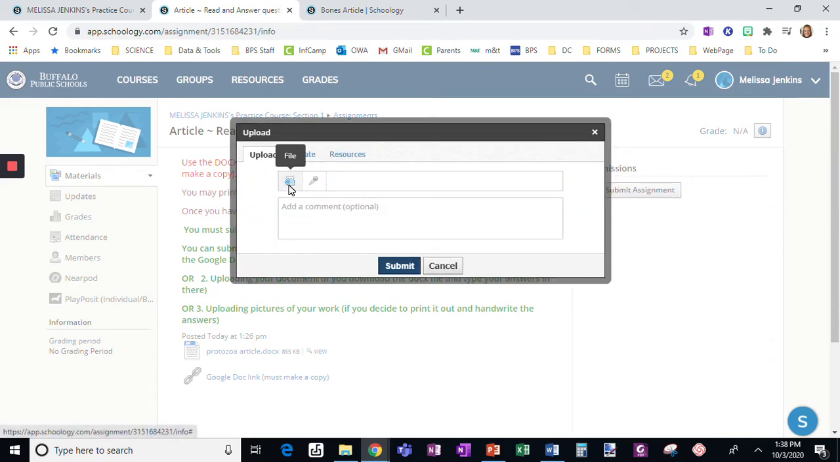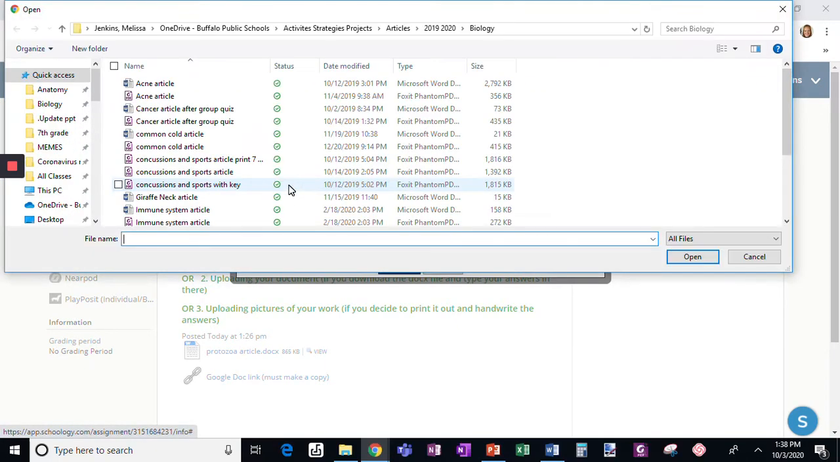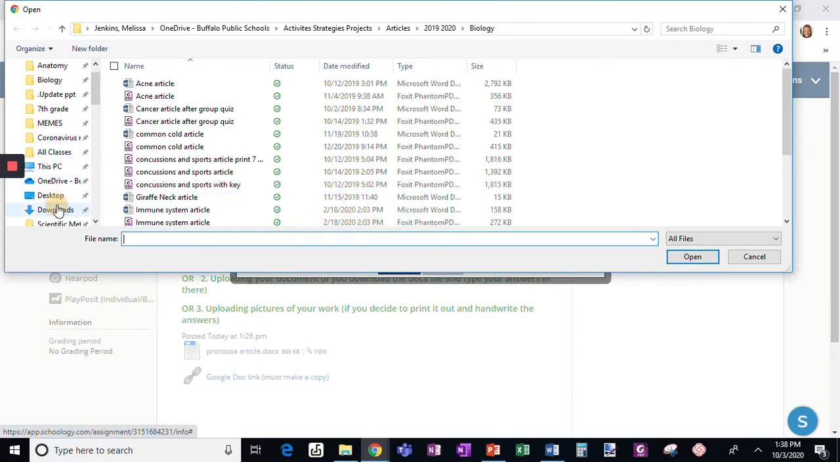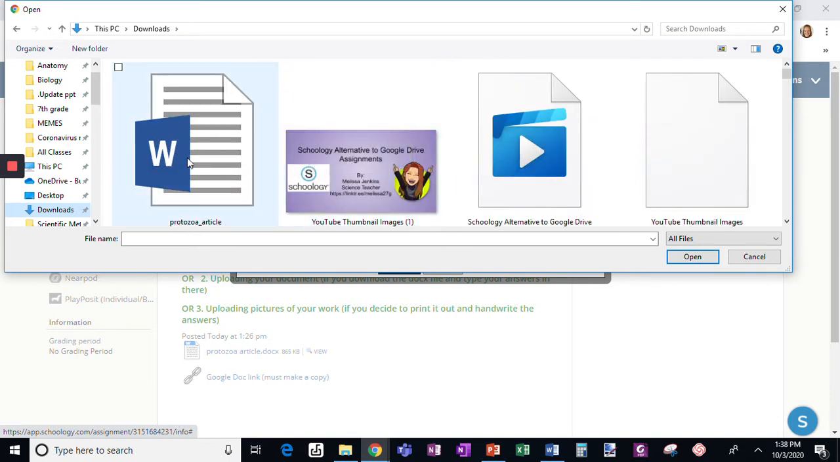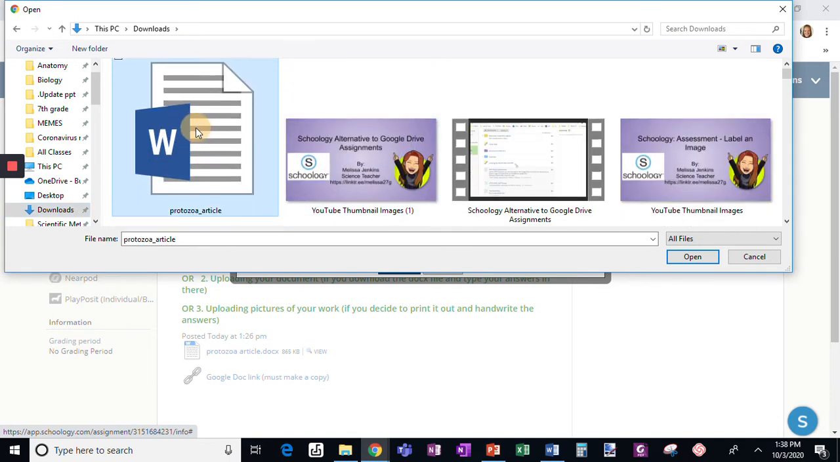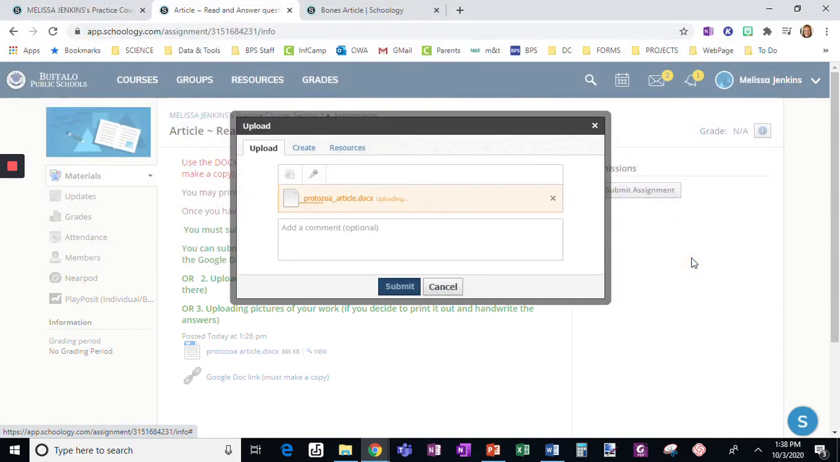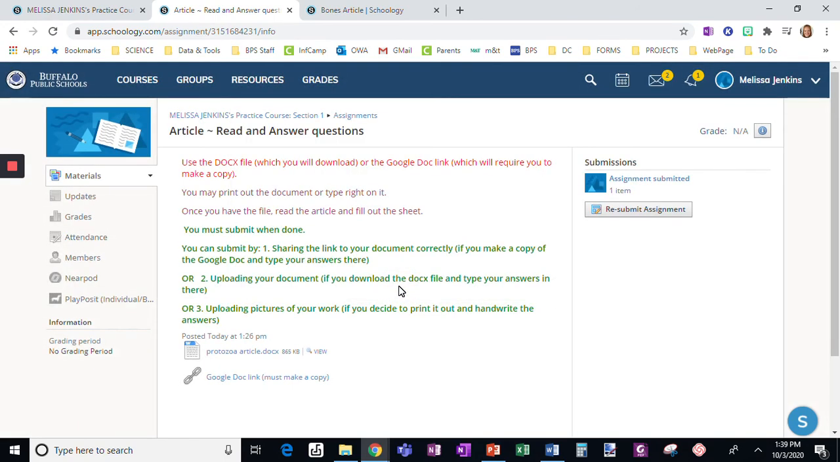And I want to upload a file. And I need to go to my downloads, which is where the file is going to be. And remember, I saved it. So here's my protozoa article. I'm going to open it. And I am going to submit it. That's it. Okay, that's one option.